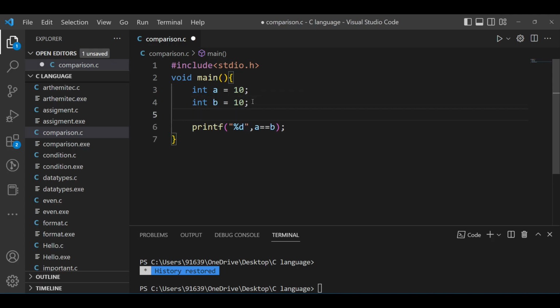As I said earlier, a comparison operator returns only two values, true and false. In C, when it returns 1, we consider it true. When it returns 0, we consider it false.